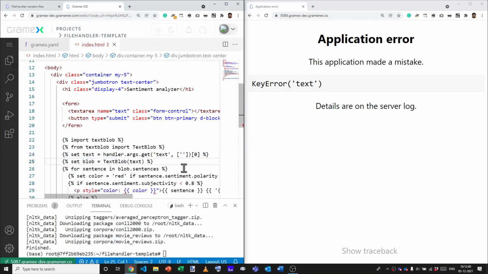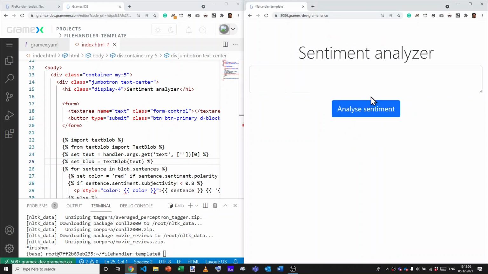Now, this will analyze the contents of the sentence we type in. So let's type in again. This is, let's change the order. This is bad. This is good. And analyze the sentiment for that. It says this is bad, the first sentence, that's 66.7% subjectivity. This is good, 60% subjectivity.